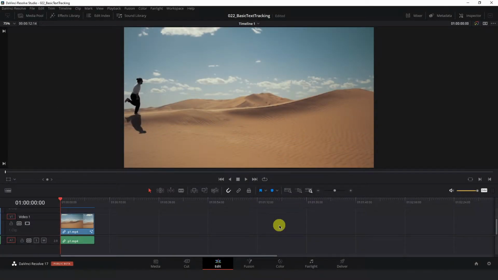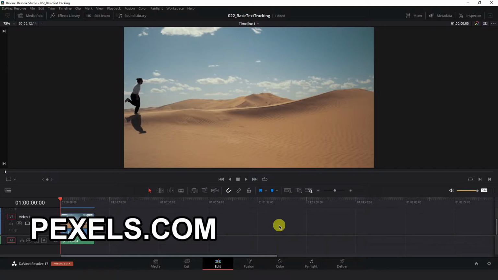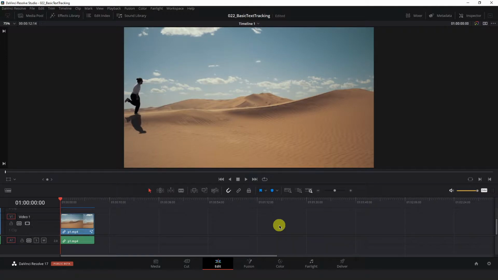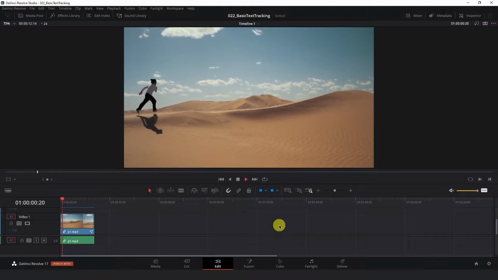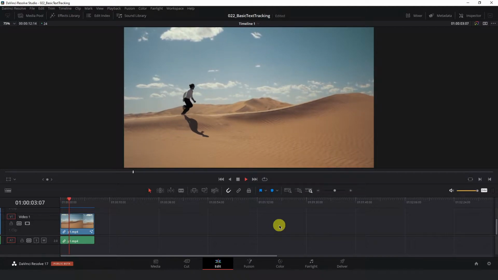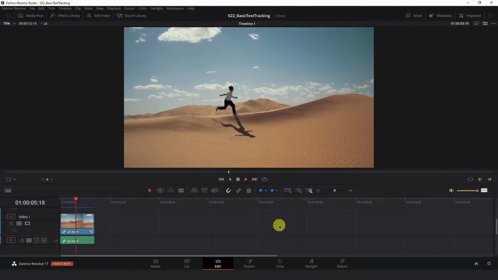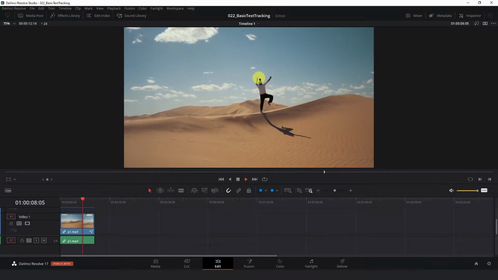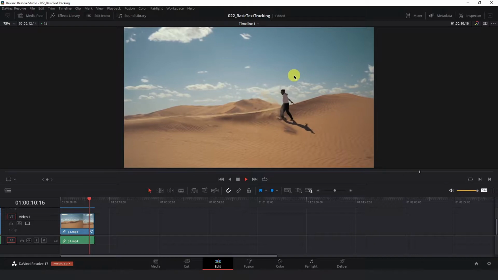Okay, so now I'm on the edit page in Resolve where I put a clip on my timeline that I want to track some text to. I have this video shot of a man running in the desert provided by Taryn Elliot from pexels.com, where you can find all sorts of free to use stock photos and video. I'll post a link to that website in the description. As you can see, he's running through the desert here. And let's say that I want to track some text above his head to match his movement here. Just a simple tracking text effect.